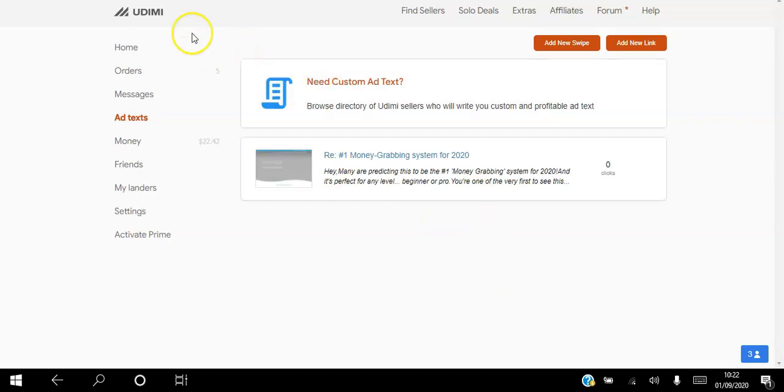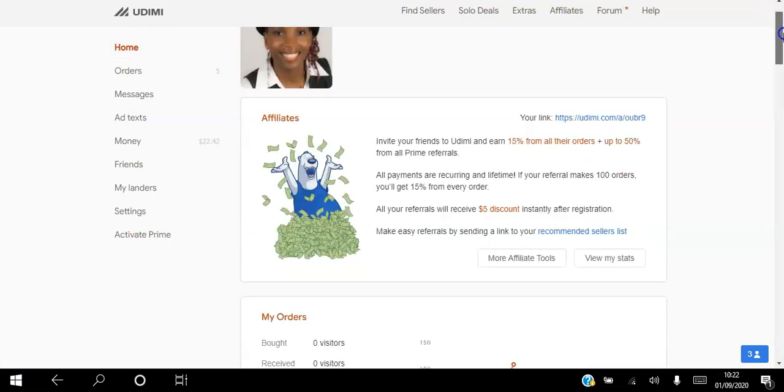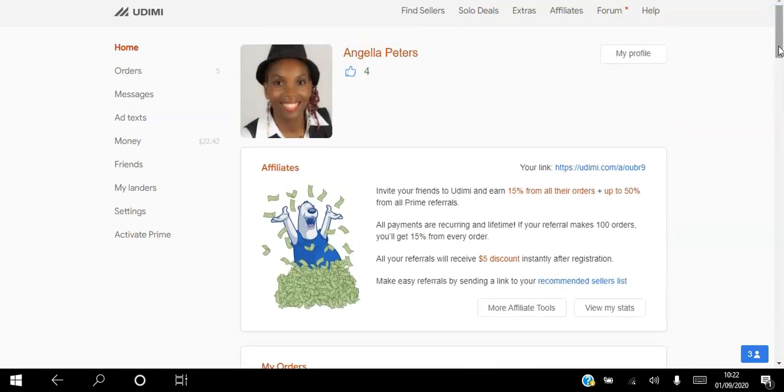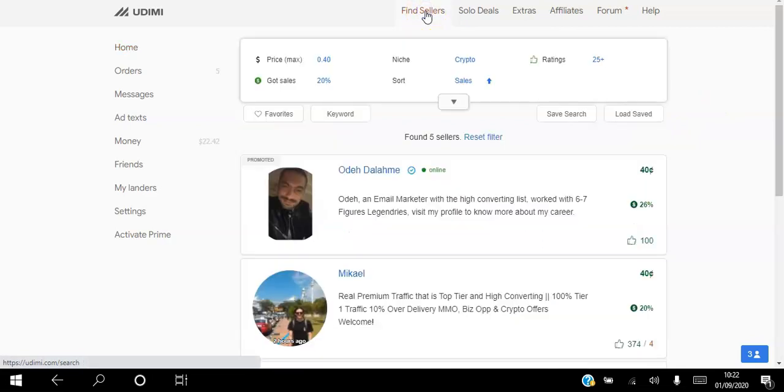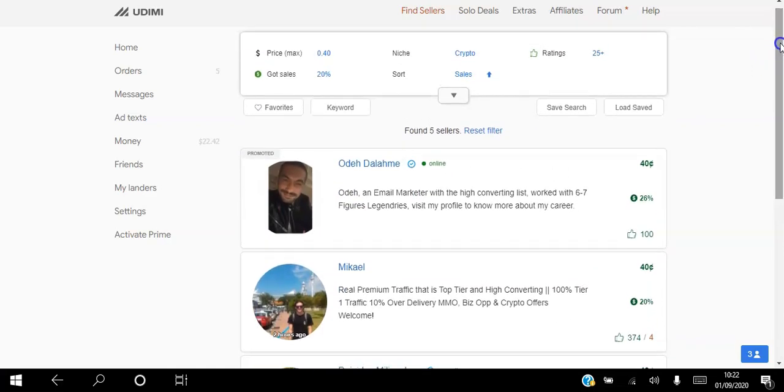Now, the Udemy platform is a great platform because you have both buyers and sellers in the platform, and the platform does a great job of vetting the sellers, so you're never going in there blind to make a purchase. So let's go into find sellers here, right? And what you can do is you can literally customize the search results for yourself.